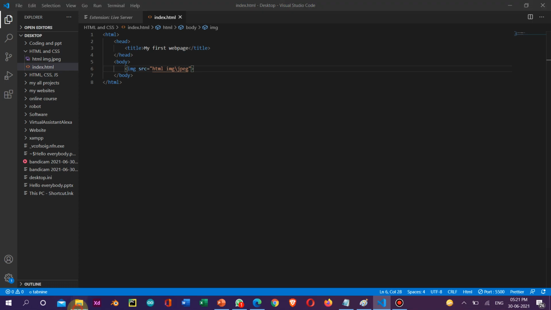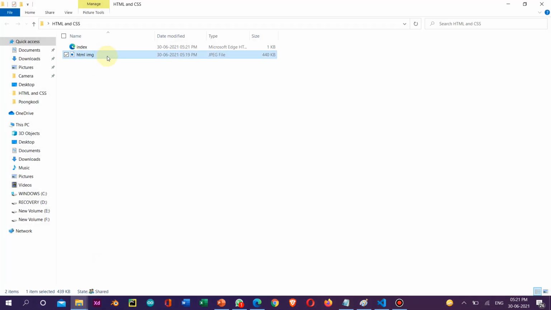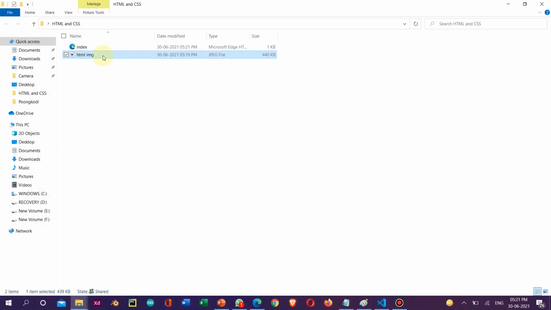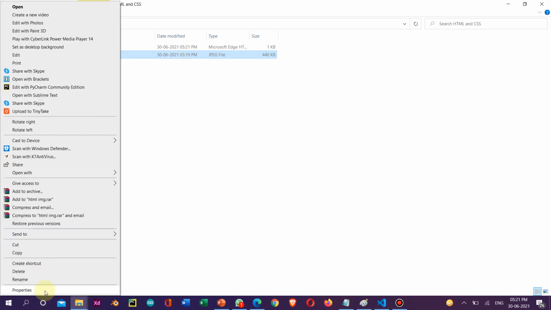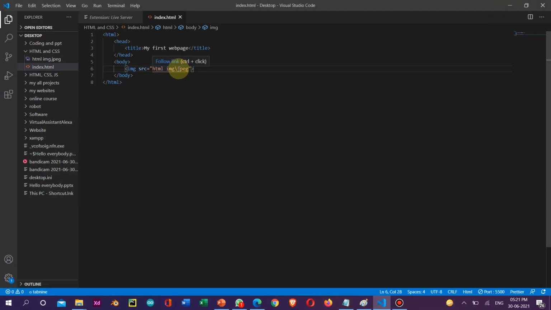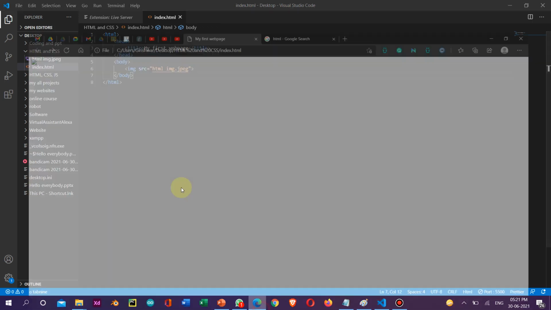Sometimes this file will not be executed because of browser recommendation or its limit. Right click on it and click on properties. That's because you should not give this slash. You have to give a dot symbol. Okay, HTML img dot jpeg. Now it will appear.